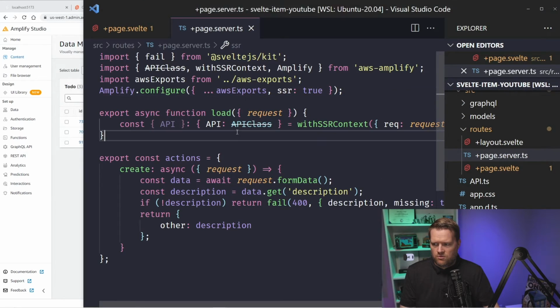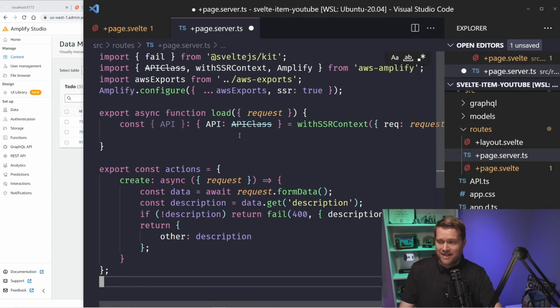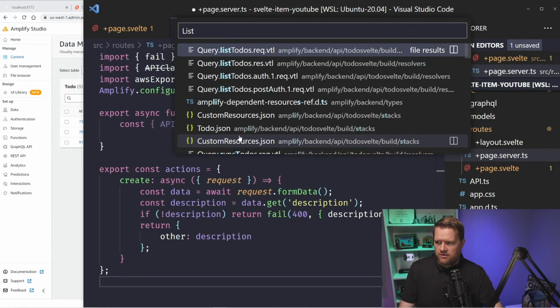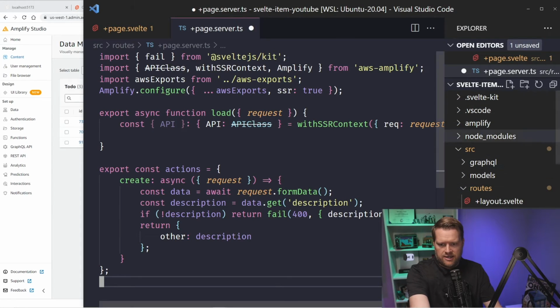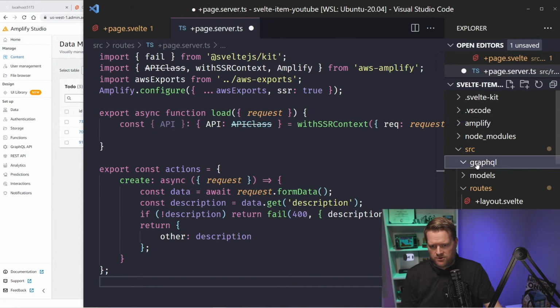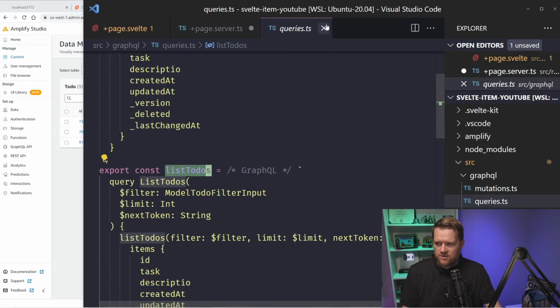And now we're going to be able to do some GraphQL. If you're familiar with GraphQL, we're going to do queries. If we look inside our app, there's a bunch of queries that we can grab. If we look inside GraphQL queries, yeah, there's a list to-dos. So that's what we want to do.